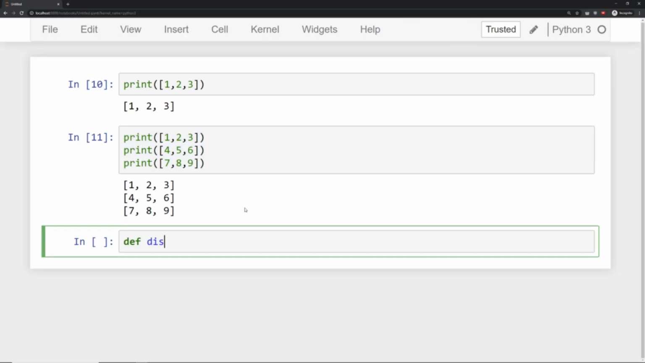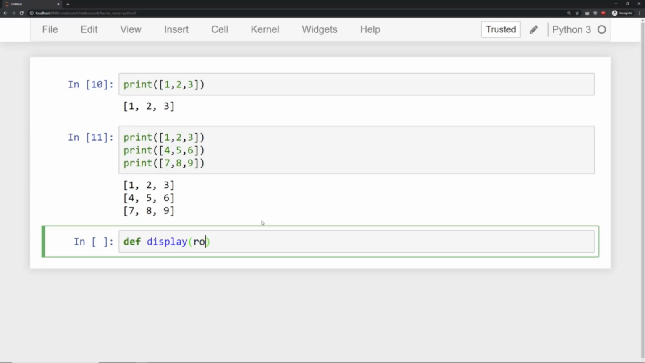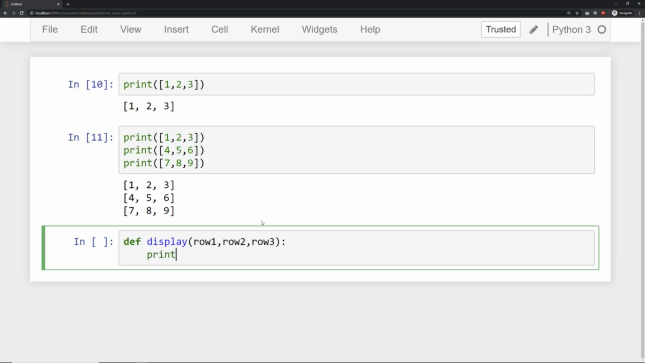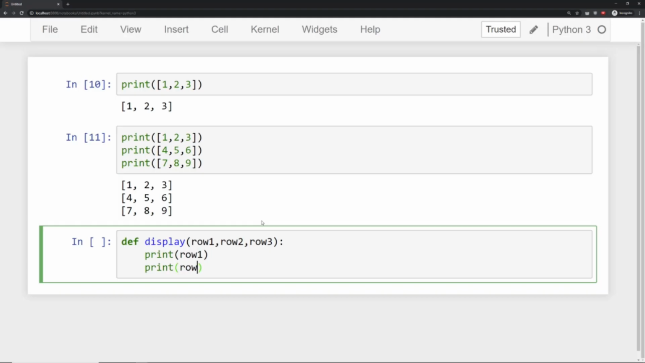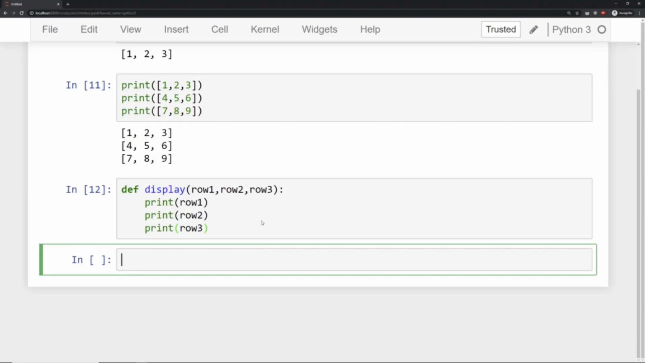So I'll say def, and let's say call this display. And let's imagine that we have 3 rows of information here. So I'll pass in row 1, row 2, and row 3 as arguments or parameters into this function. And then what this function does is it simply prints out row 1 on top of row 2, which is then on top of row 3. So I've defined the function, which means now I can display it.